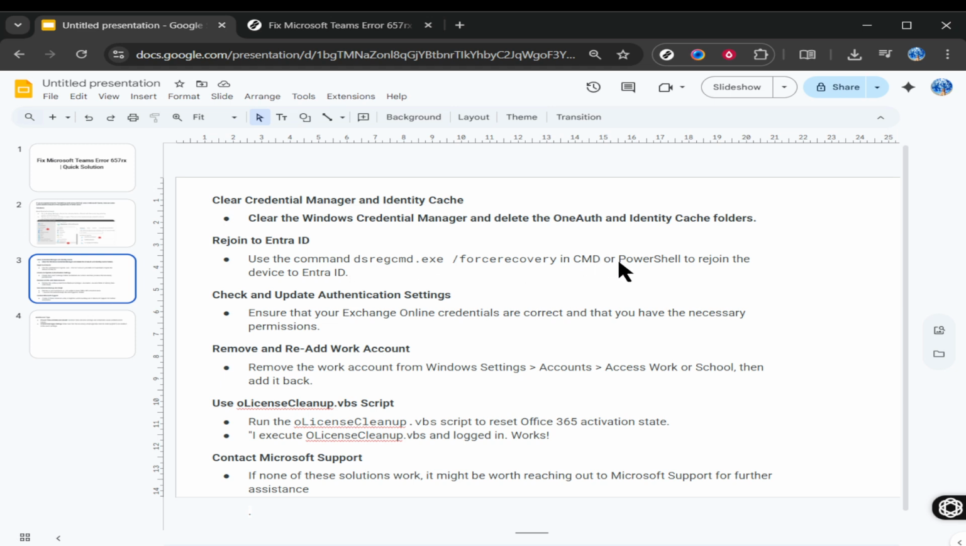Another effective step is to remove and then re-add your work account. Go back to Windows Settings, open Accounts, then navigate to Access Work or School. Remove the work account and add it back again. This act of re-establishing your account connection might just be the trick you need.